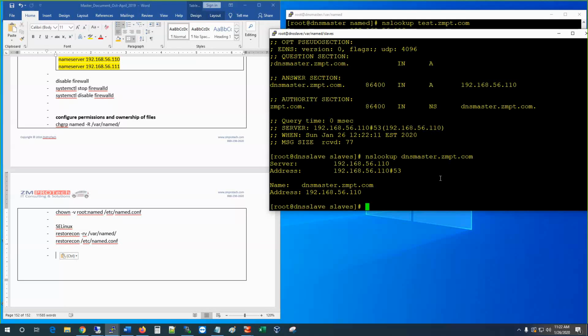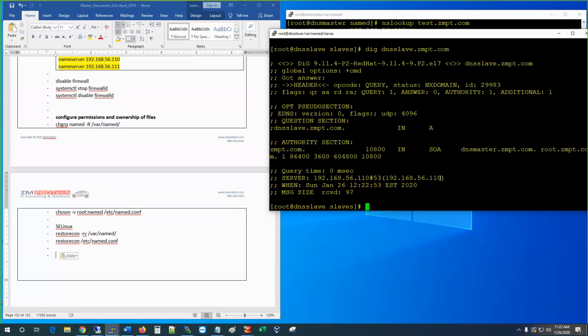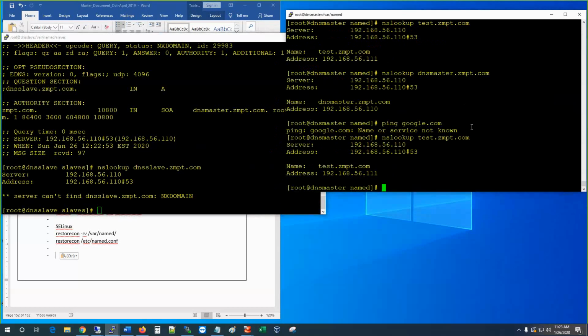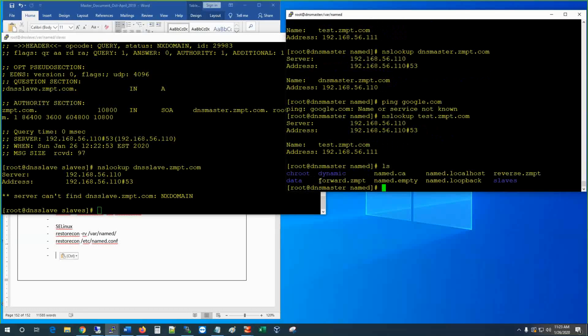Let's look up DNSslave.vmdt.com. So why can't it find the server? You have to make an entry in here. So you're going to make entries into these two files here.